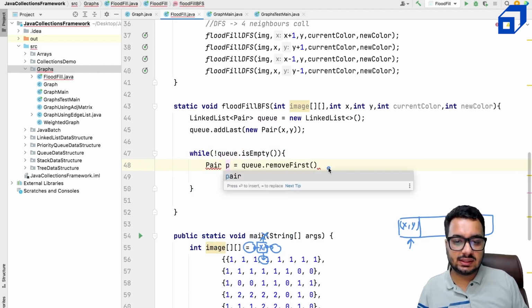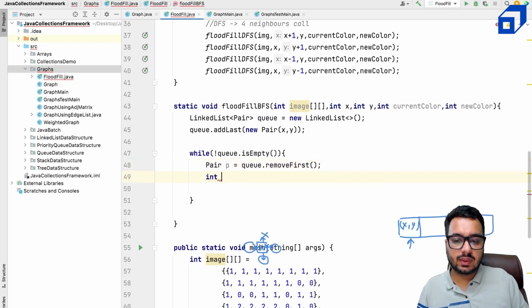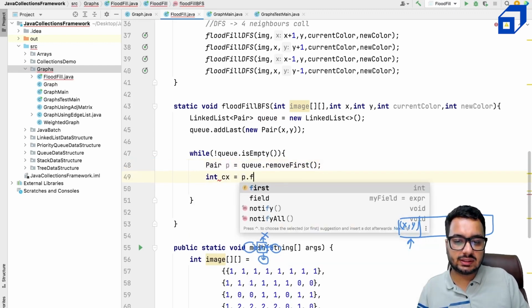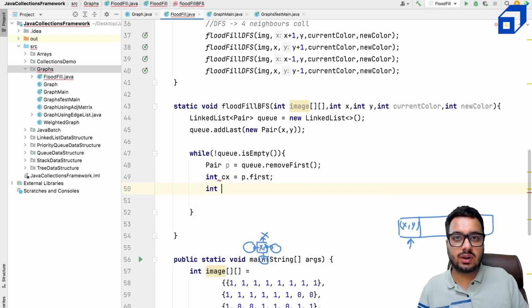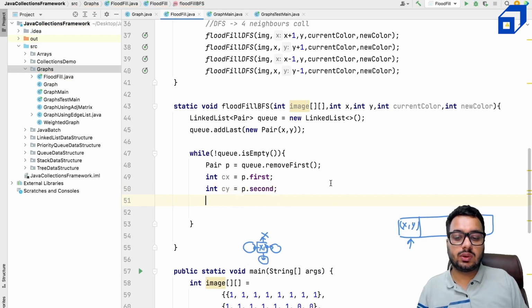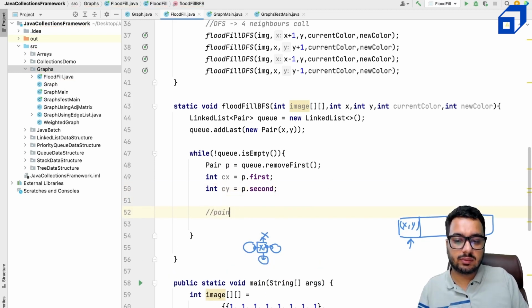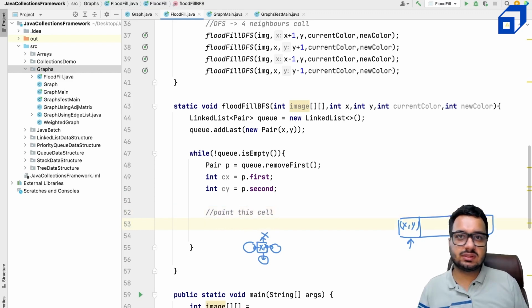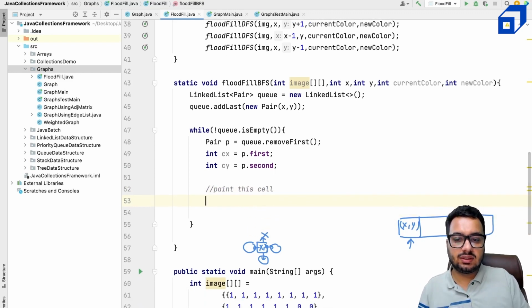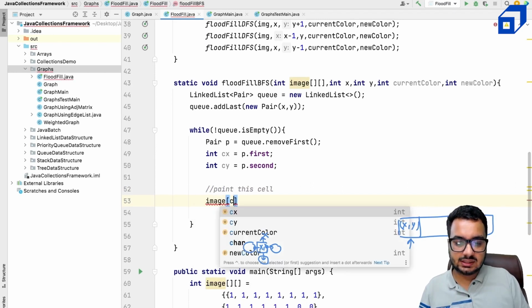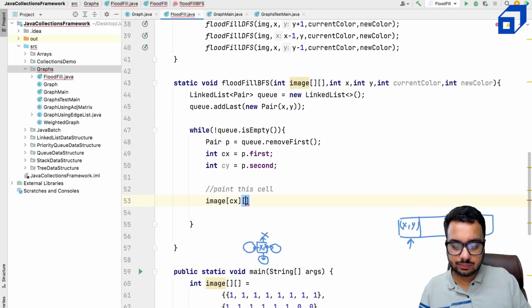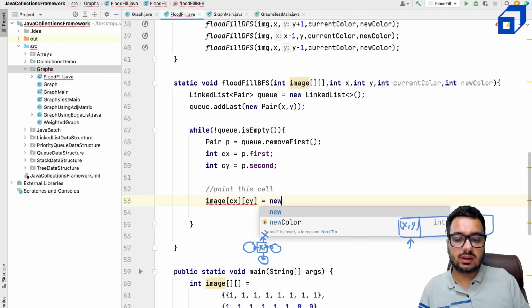Okay, how do I access the current cell? I can say the current X is P dot first, since pair has these two attributes. Current Y, the current Y that I've popped out from the queue, is going to be P dot second. Now what do you need to do? You need to paint this cell. Painting means we are marking this as visited. So I can say image of cx and cy will be marked with the new color that I'm getting. So I basically change the color, right?